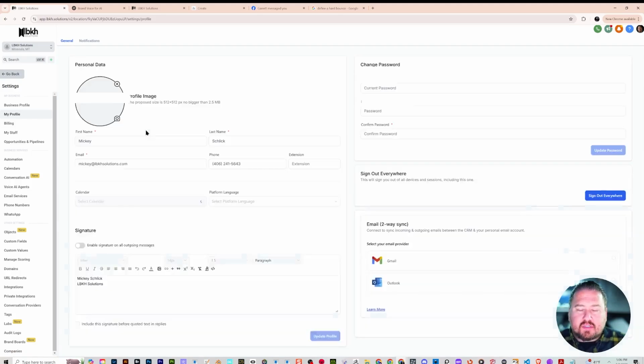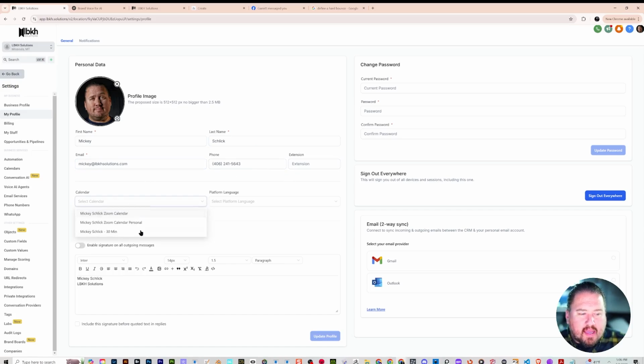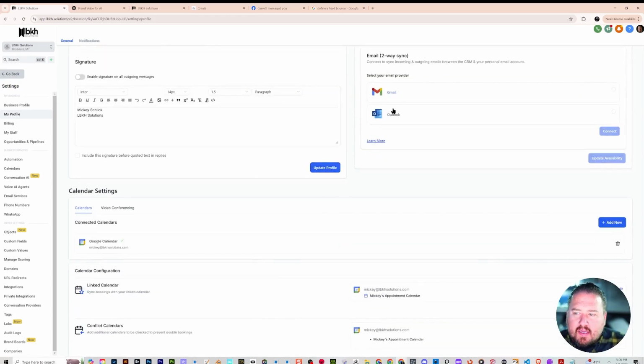Your profile, this is you, whoever's running the business, right? So my name is Mickey, last name Schlick, this is my email, my phone number, my extension. My calendar is my Zoom calendar. Let's do calendar personal. Platform language is English. You can change your password, reset your password, confirm your password, sign out everywhere, set up your two-way email provider.